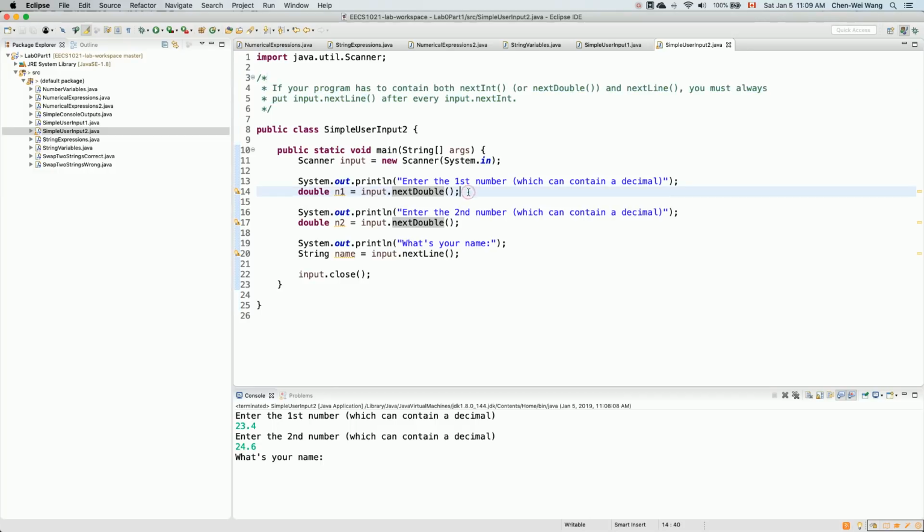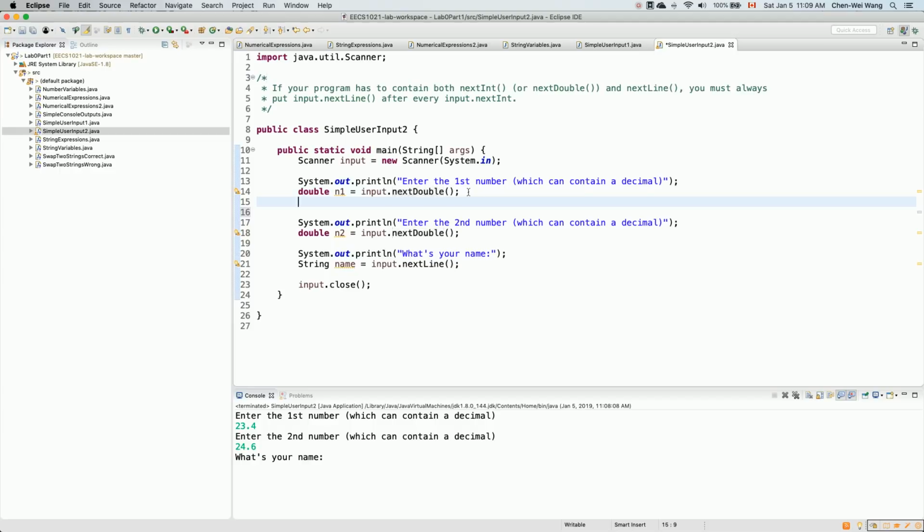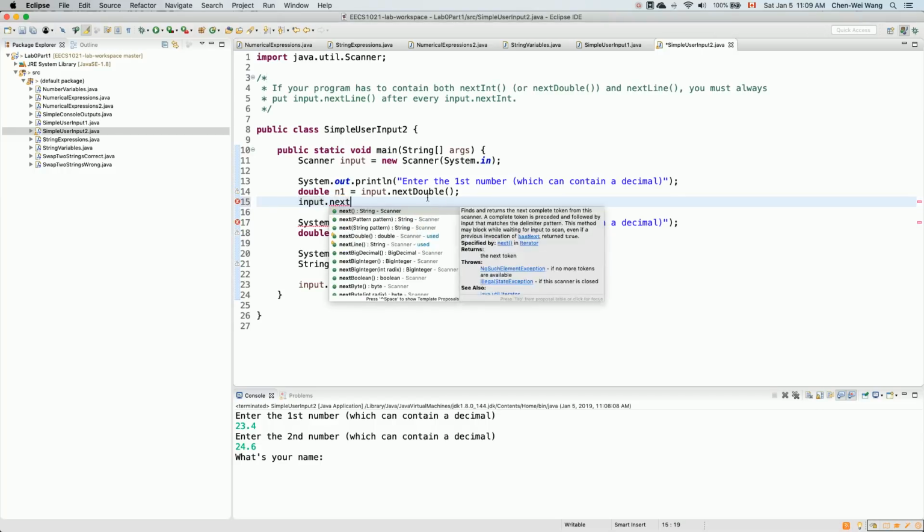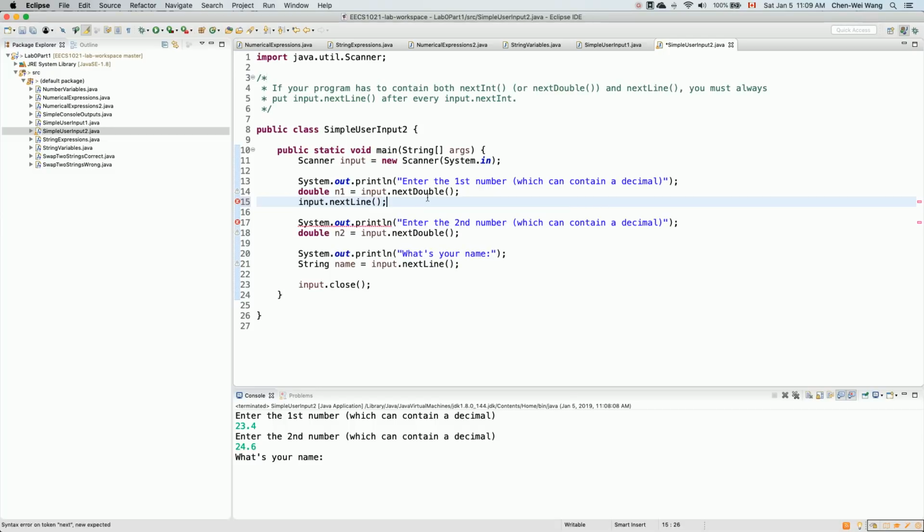So now, how can we fix it? After every input.nextDouble or input.nextInt, I want to say input.nextLine. For this one, I wouldn't want to go into technical detail about why this is the case, but if you're interested, you can talk to me in person and I'll explain to you. You don't have to store the nextLine into any variable. Just do it like that, and it will magically resolve the issue.